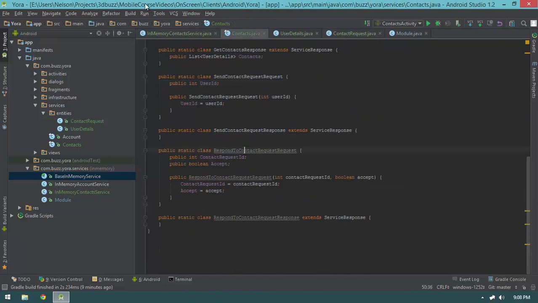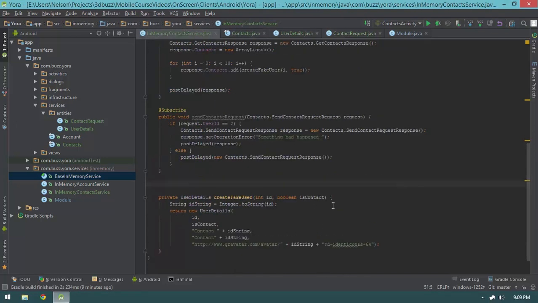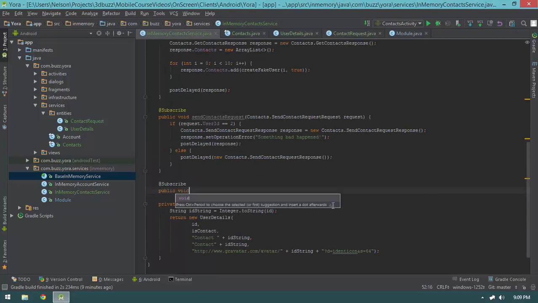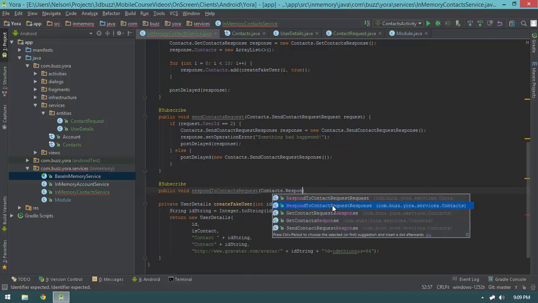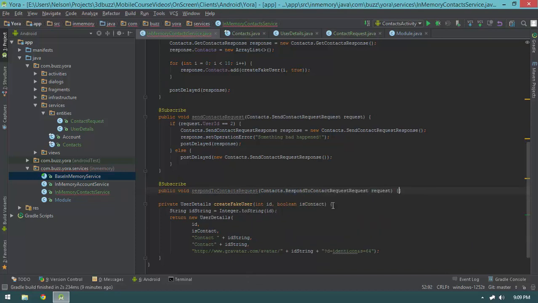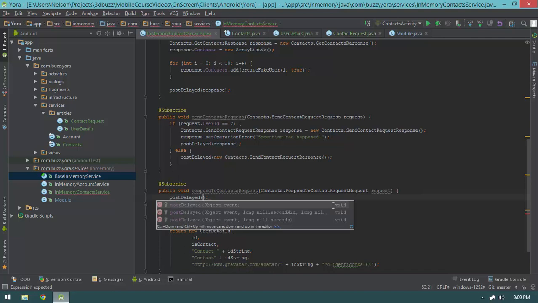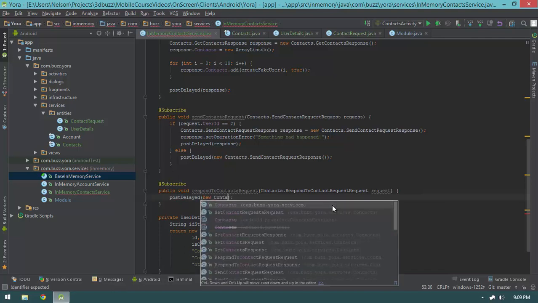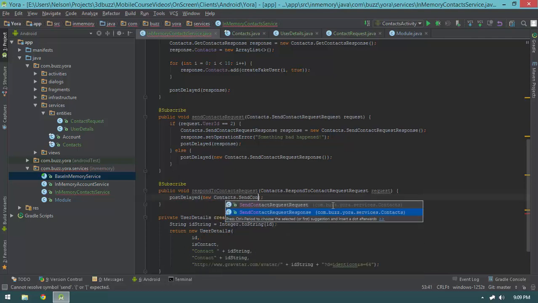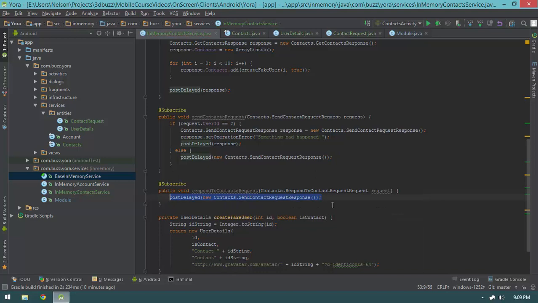All right, and the last thing is our respond to contacts request. So public void respond to contacts request contacts.respond to contacts request, and then I won't do an error condition here. I'll just pass in contacts.send contacts response, and we'll do that in post delayed. Again, we do the post delayed so that the UI thread will receive the response in a kind of simulated delay.